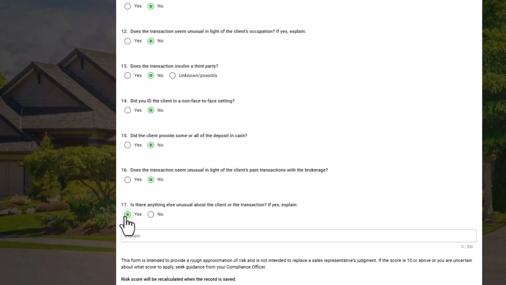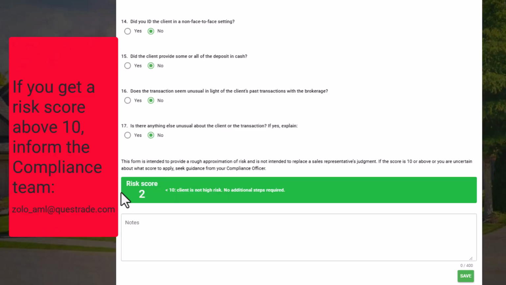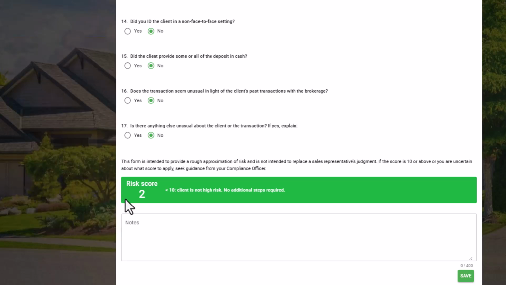If you did click yes, there is a box that appears where you can type in your answer. But if you do need to click it, then please be specific and clear in your explanation. But in this case, I'm going to click no. Okay, and once you've finished answering all those questions, click Save and Calculate, and the system will provide a risk score for the client. If you score anything above 10, or if you have reservations, please escalate the transaction to the compliance team immediately. Obviously, in this case, we have a low risk score, so we're okay to proceed.